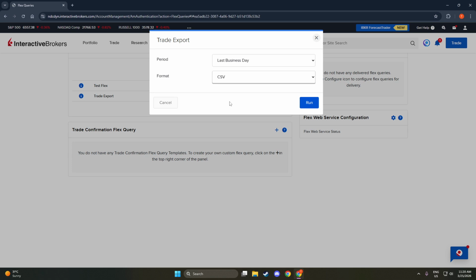Set your file type to either CSV or Excel. Choose CSV if you'll be importing into databases, third-party tools, or prefer a lightweight format. Choose Excel if you primarily work in spreadsheets and want a ready-to-open file. Both contain the same data, it's just about your workflow.